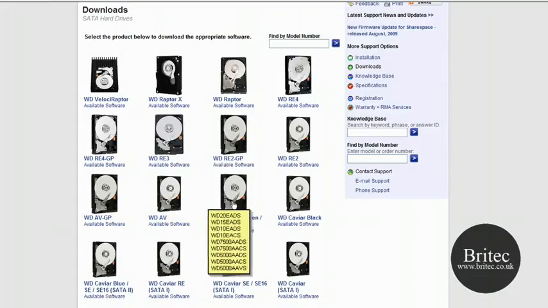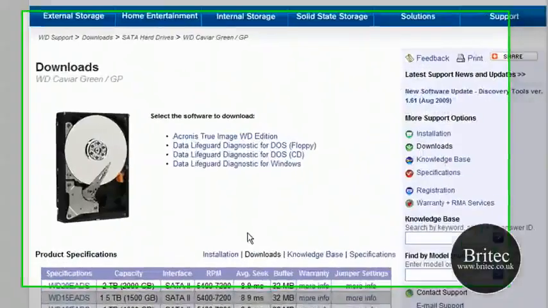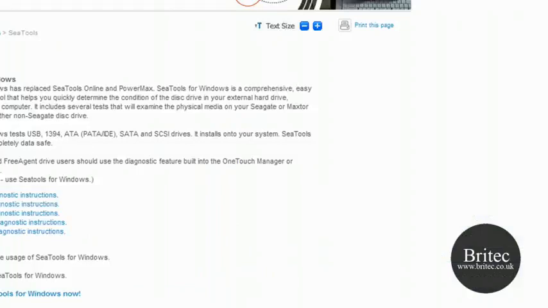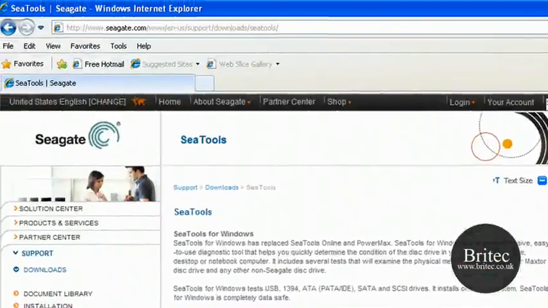Then basically, say you've got this drive, you click on there, and it will give you the Data Lifeguard diagnostics for floppy, CD, or for Windows. Try and get it to a CD and burn it to a CD, and run this to see whether you've got any problems with your drive. Obviously, Seagate has diagnostic tools as well, and also Hitachi, and all the other major manufacturers have them too.